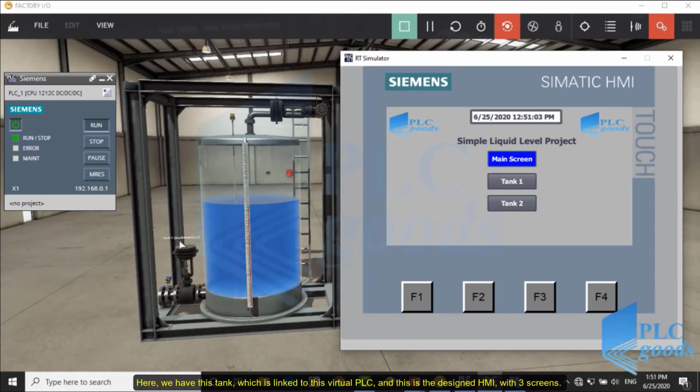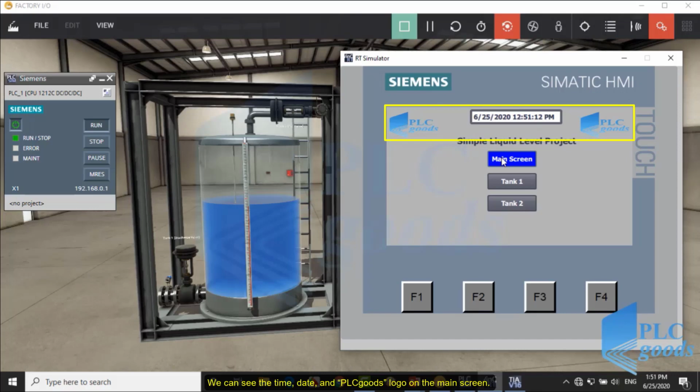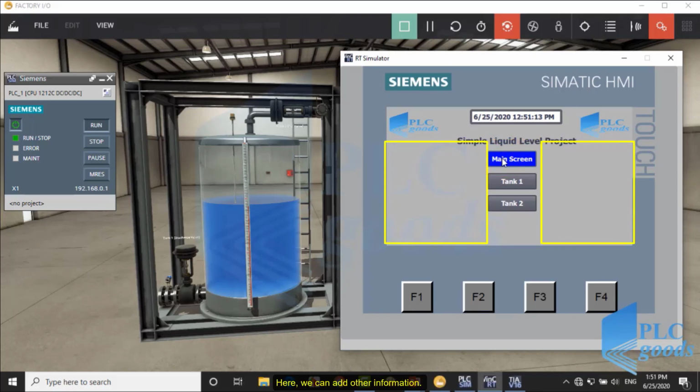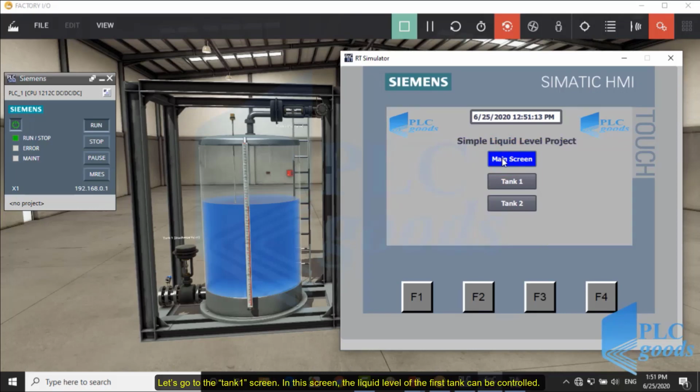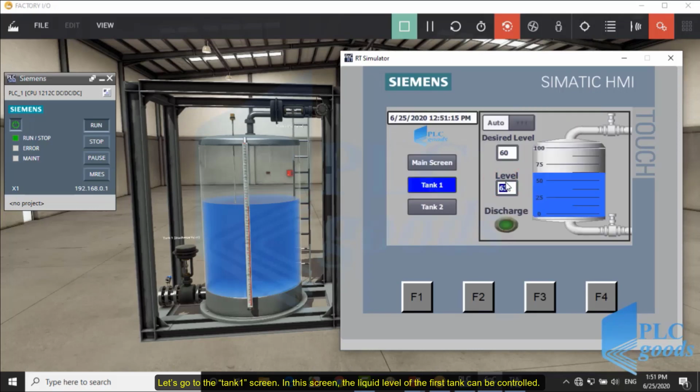Here we have this tank which is linked to this virtual PLC, and this is the designed HMI with 3 screens. We can see the time, date, and PLC goods logo on the main screen. Here we can add other information. Let's go to the tank 1 screen.